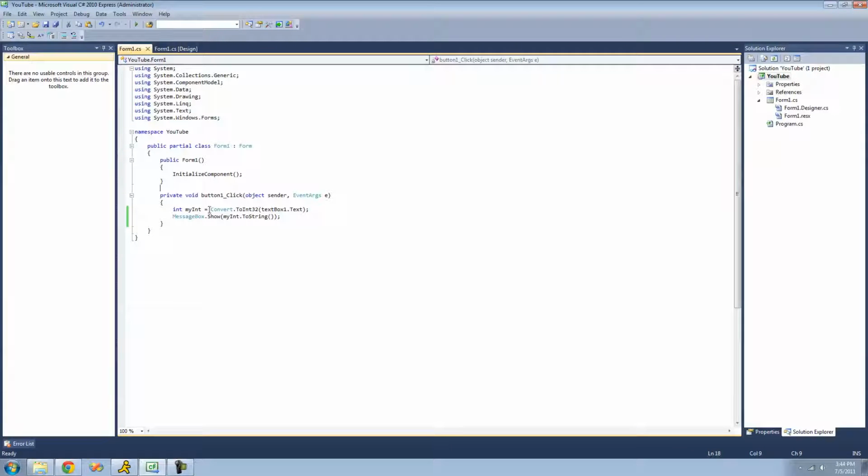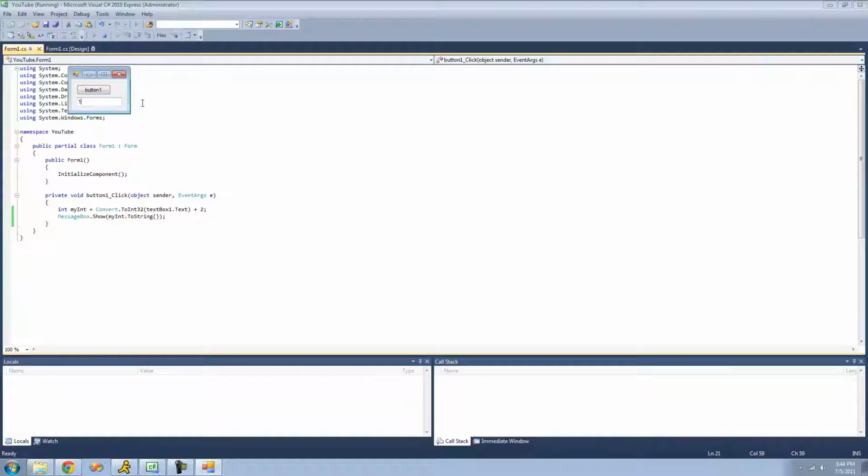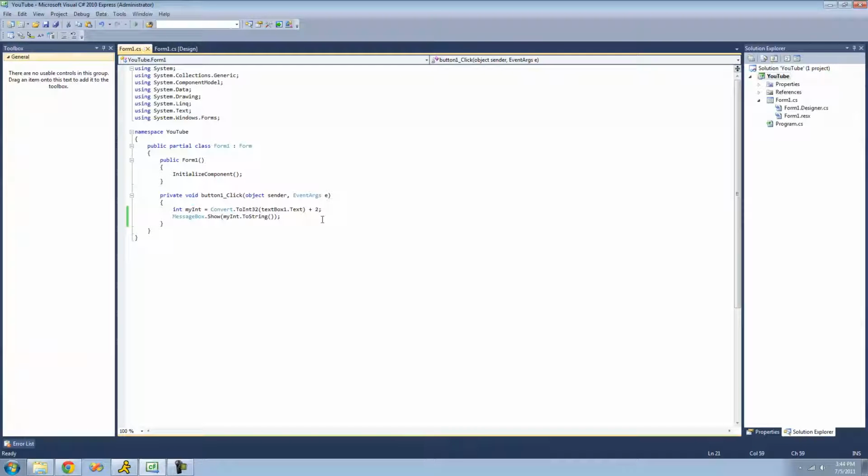We can also do many things with this. We can treat it just as if it was a number or a variable. We don't have to just leave it like that. We can just add 2 to it, type in 10, and we should get 12. Yep.